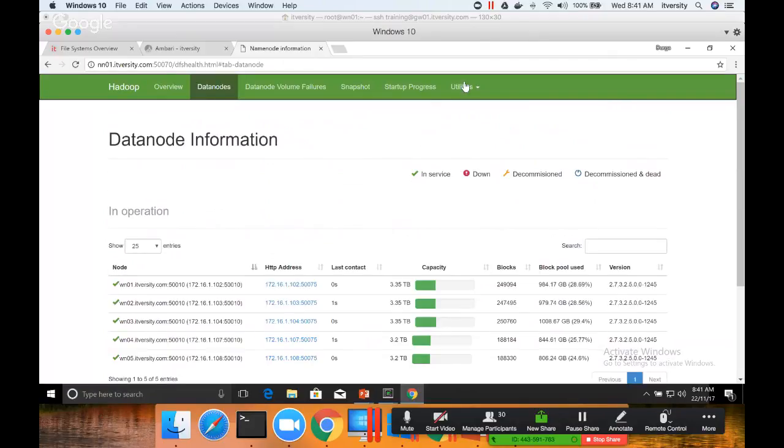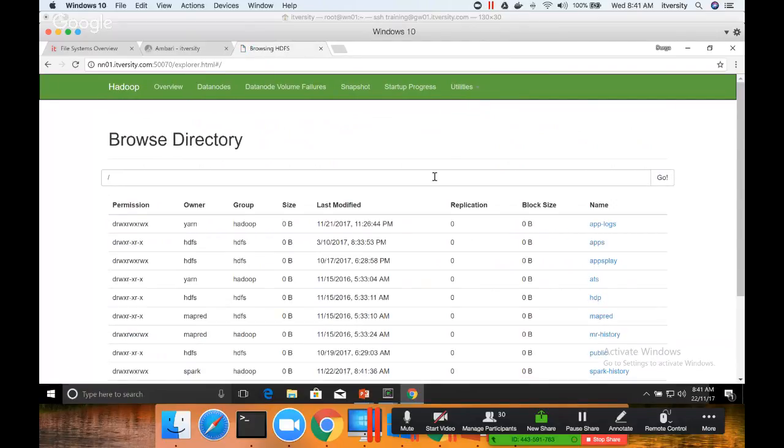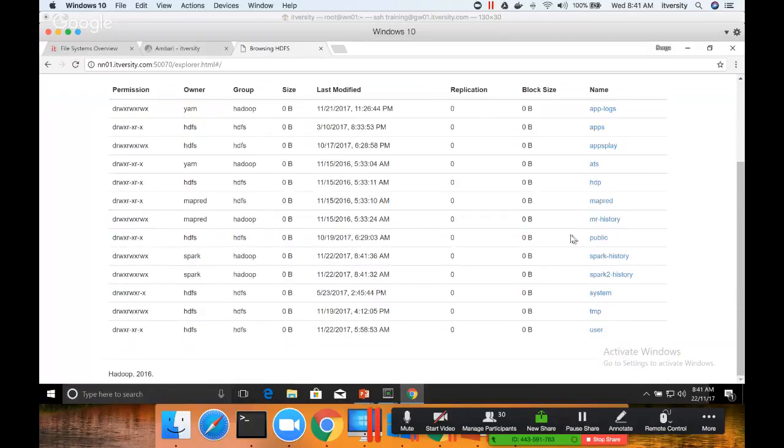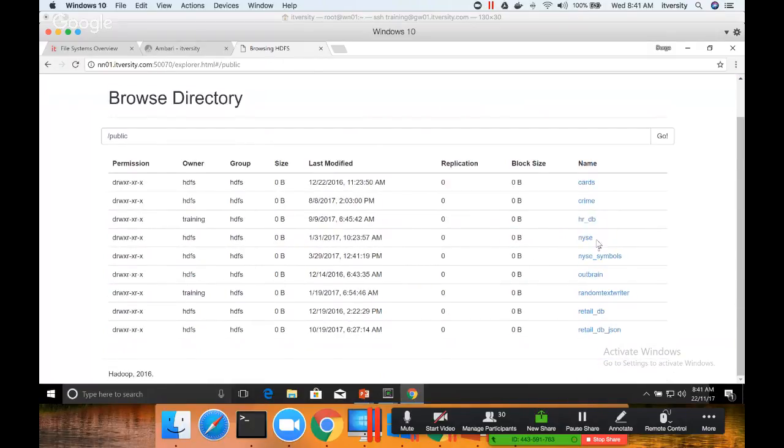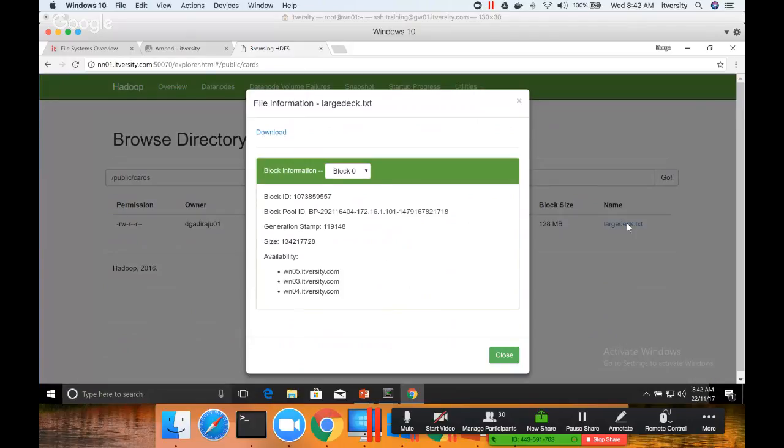Okay, and on top of it, you can also go to utilities and click on browse the file system. Due to certain restrictions, you will not be able to access everything, but you can go to the public and get whatever is there in public, because public is readable for everyone. So in this case, I'm going to cards. There is this largedeck file, and you can see the block size is 128 MB, replication factor is 3, size is 693 MB, and click on largedeck.txt.